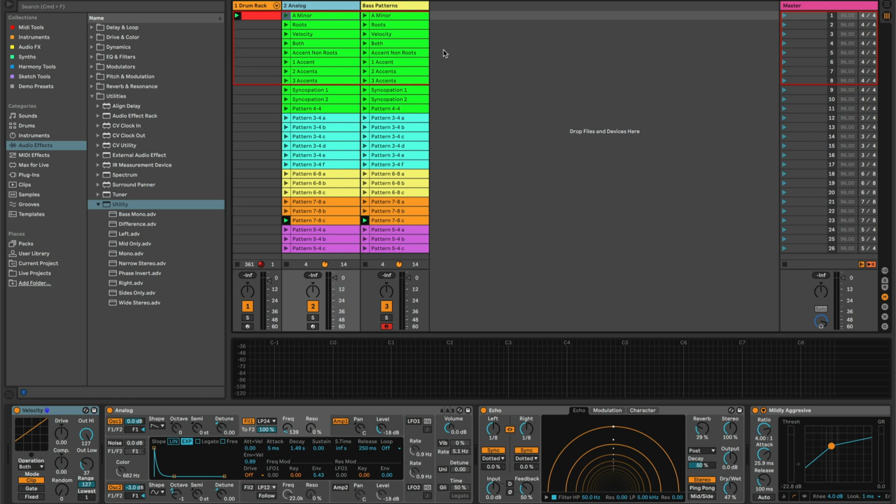So what I'm going to do here, this is the same set of patterns. I've just duplicated them and added a little bass part to give it a little depth. And I'm going to move back and forth between these scenes, these patterns. I'm going to start firing them.